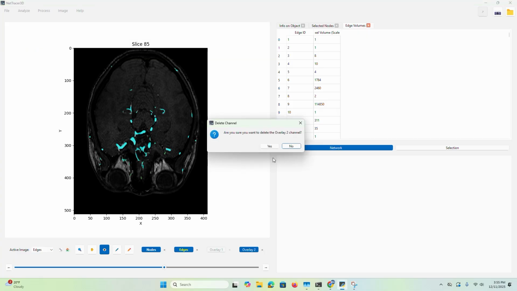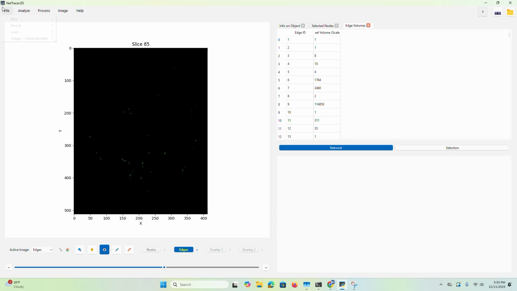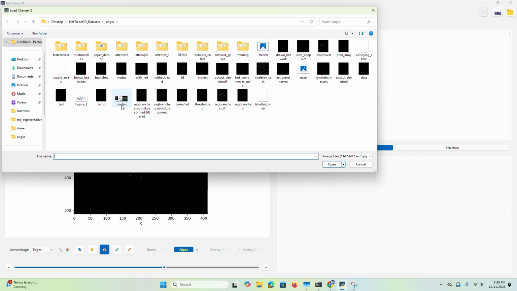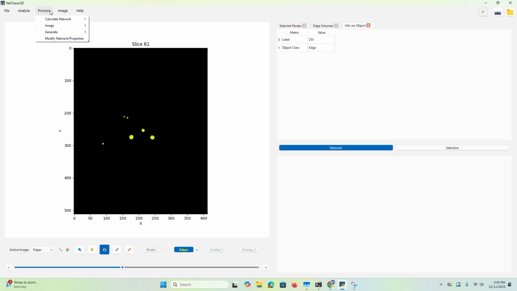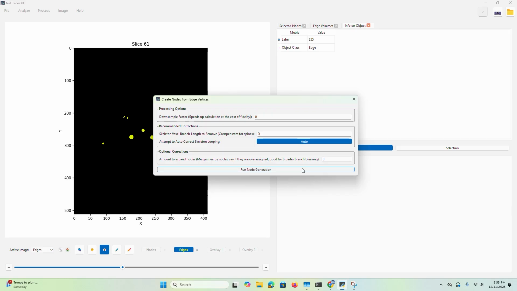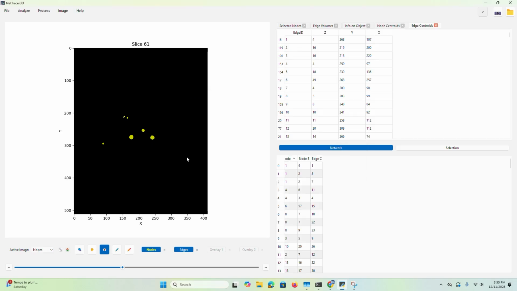And anyway, I'm just going to pull up a more cleaner segmentation that I already have. So let me just load that. Here we go. There's two types of branch networks you can create. You can either create this branch point network. What this will do is it will connect the actual vertices of the branch structure itself.